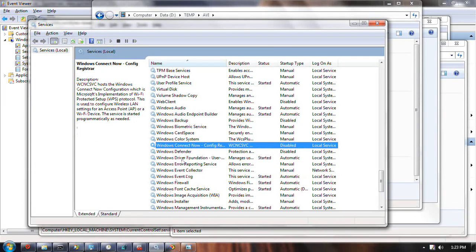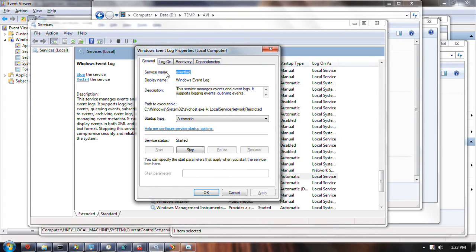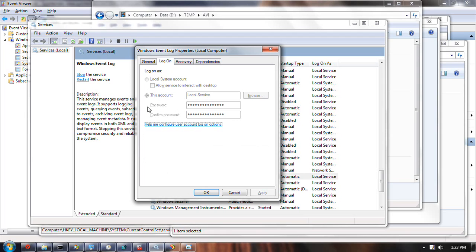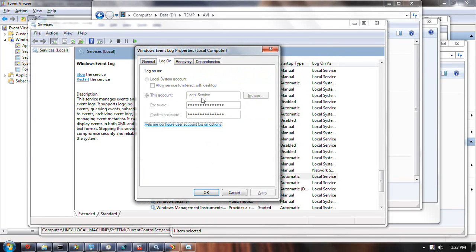Also, the event logging system couldn't start. Access denied. It was set to automatic start. Now recall that I had excluded every entity other than myself and NT-authority system from access to system files. But this is logging on as a local service. I can't modify that. I wanted to change it to NT-authority system.